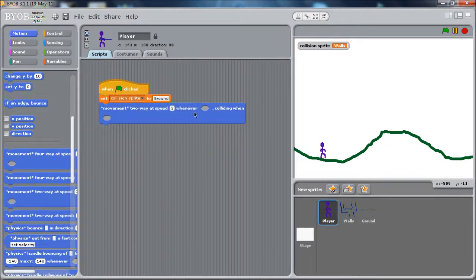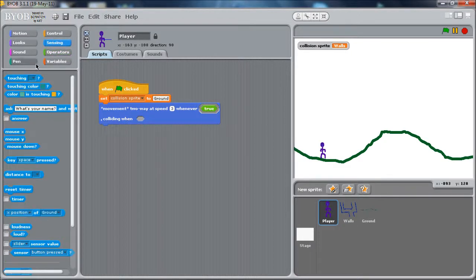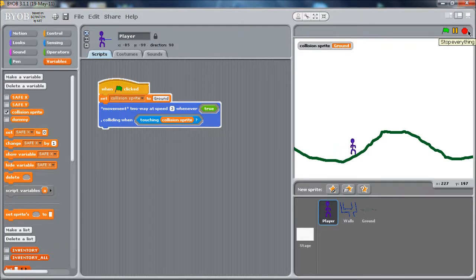Okay. We got a speed. We'll do the same thing for this condition. Whenever true, colliding when touching collision sprite. Alright, and that should do it. It's got a bunch of logic internal to it to make sure the character stays on the sprite. There we go.